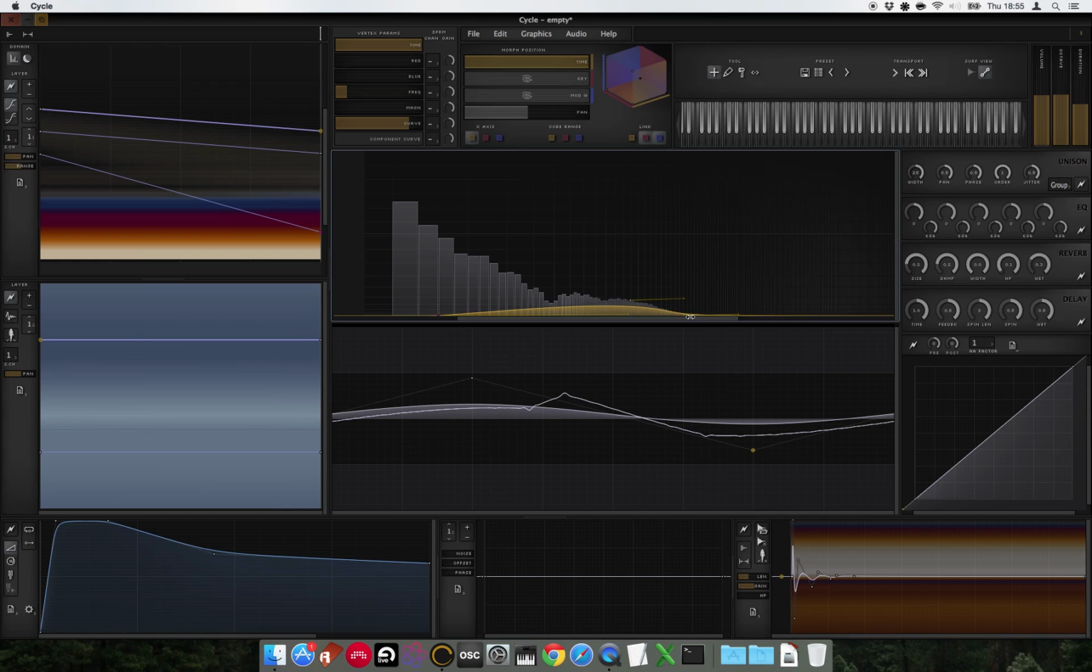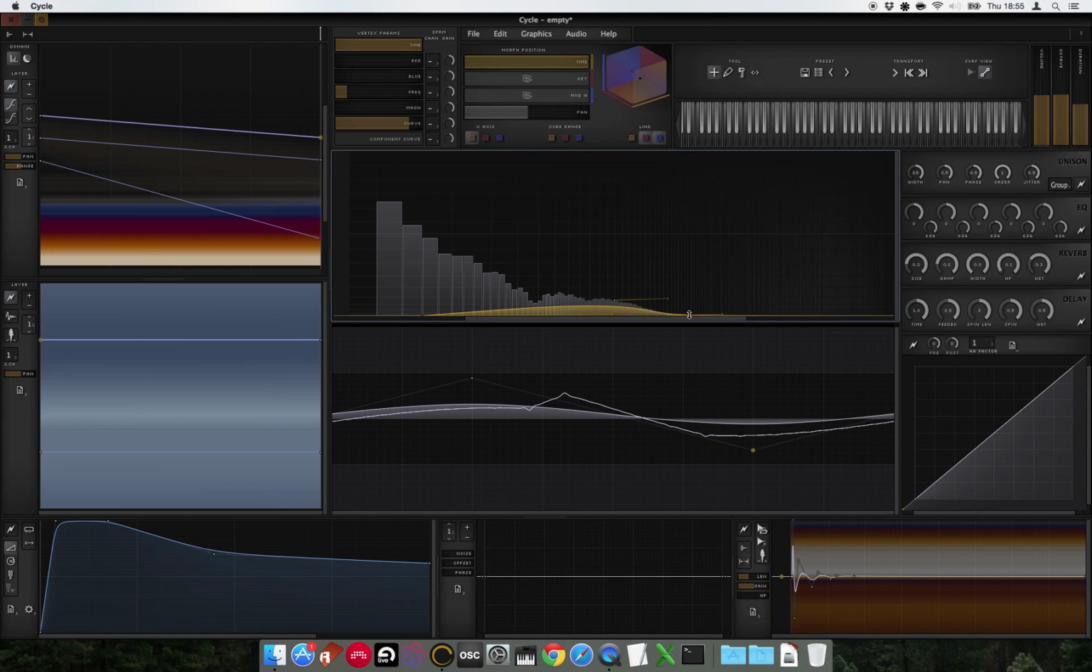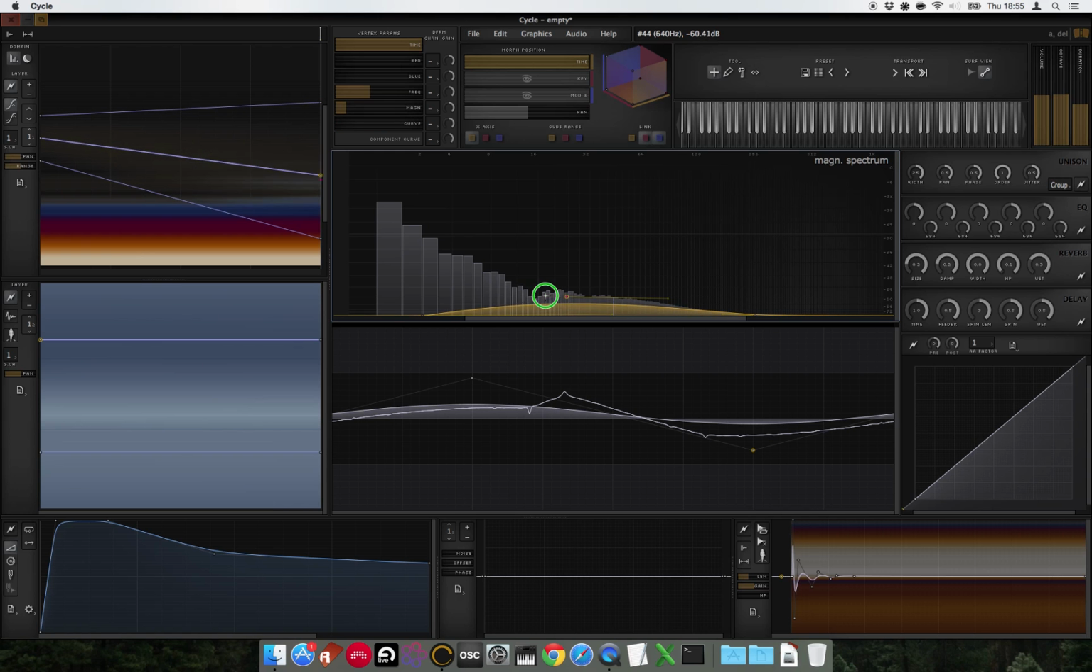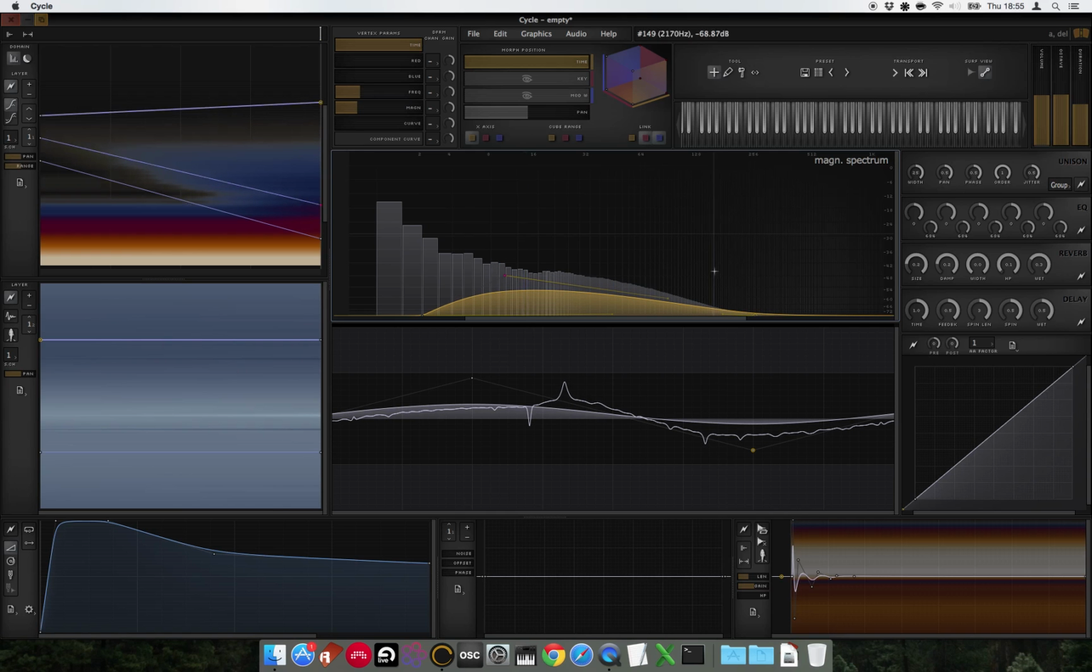I might move this point over here, and I might move this point over here. Okay, now we should be able to hear how that changes over time. And you can hear that as it's changing as the time goes on, but you can also see what's happening to that curve as we go through, like that.